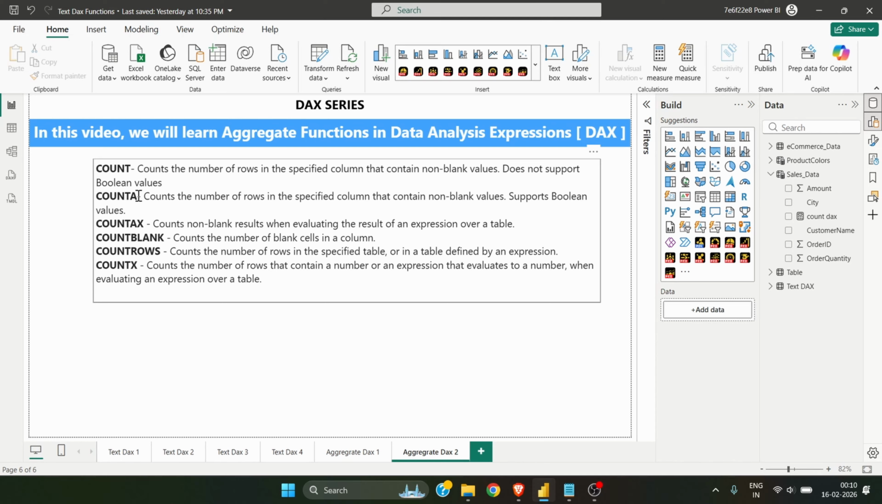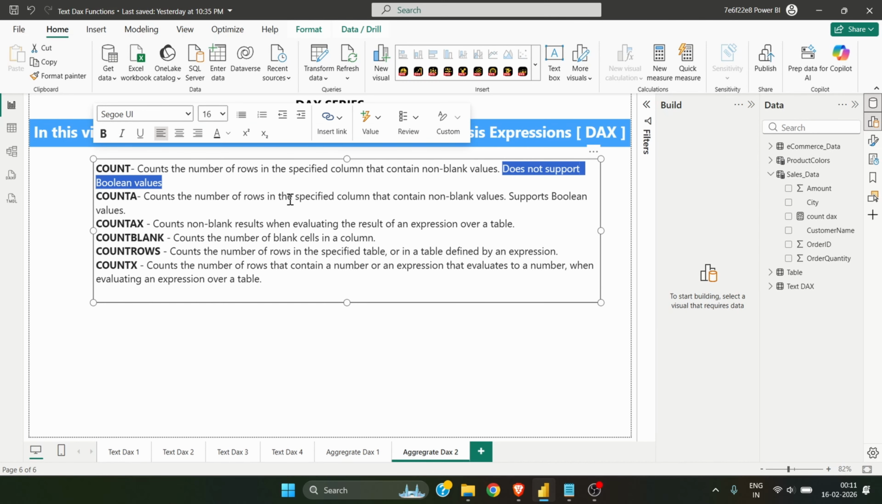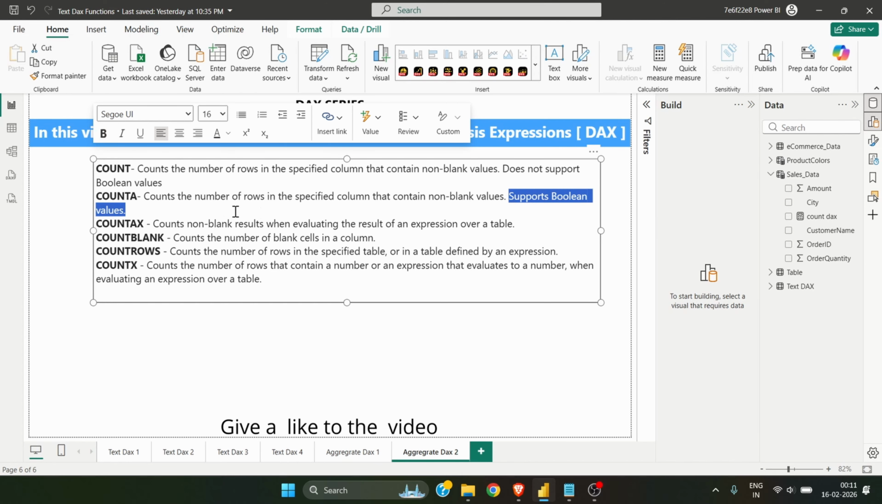So COUNT and COUNTA are similar. COUNTA counts the number of rows in the specified column. COUNT also counts the number of rows in the specified column, but the difference is that it does not support Boolean values, like true or false values, it will not count. COUNTA supports Boolean values also. So let's see in practicals.